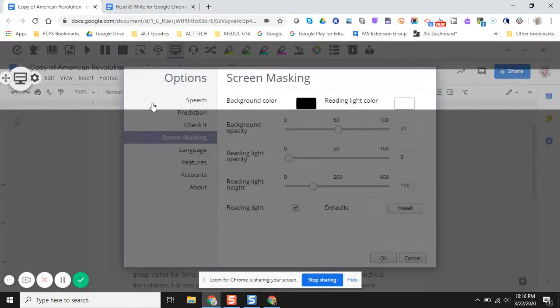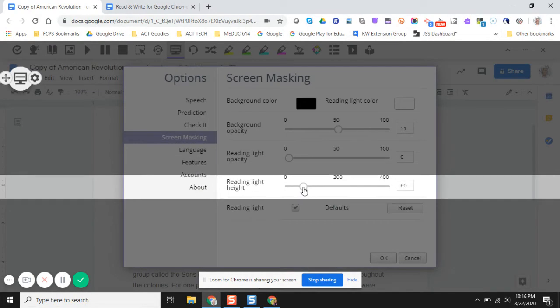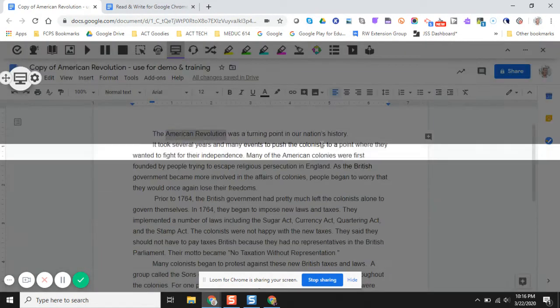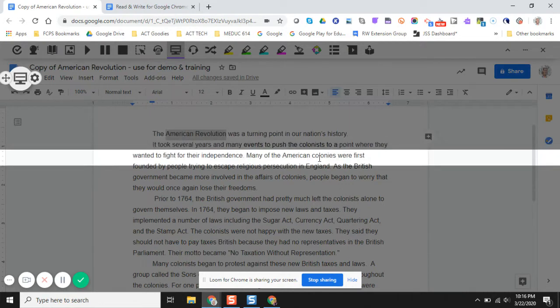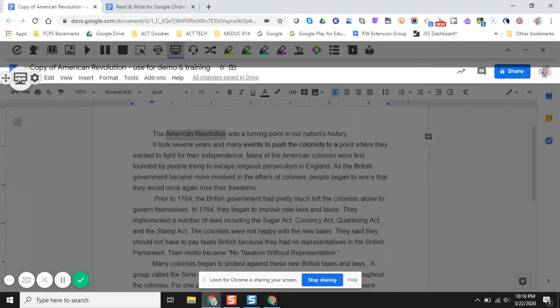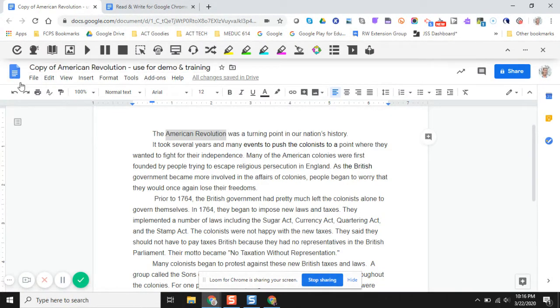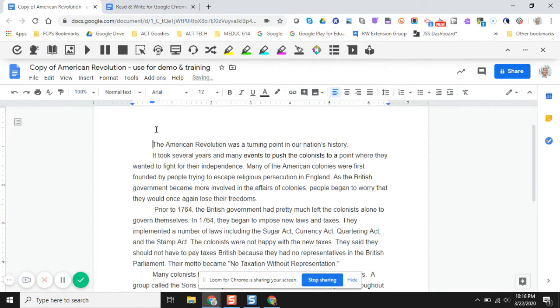Oh, another thing I should show you is you can adjust the height to make it very skinny if you have small sentences that you're reading. All right, so I just clicked that icon to turn it off, or you could click up here to turn it off again.